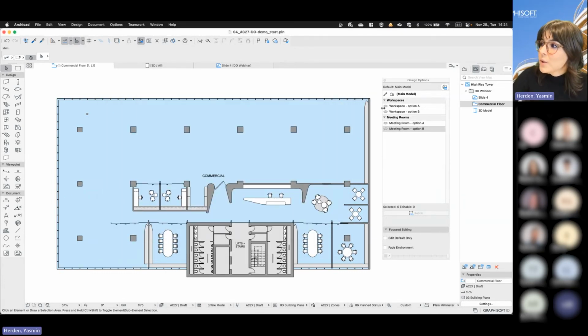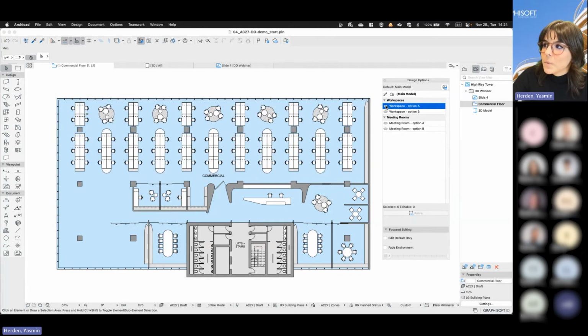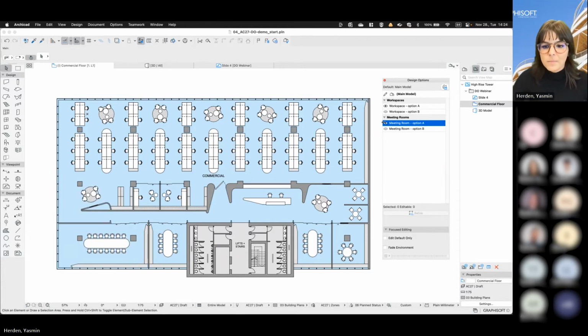what they do now. So as I said, we have one set for workspaces, one set for meeting rooms. Now I can activate one option from the workspace set and one option from the meeting room set. So this way we're combining these different options and we are visualizing more than one simultaneously here for this commercial floor.